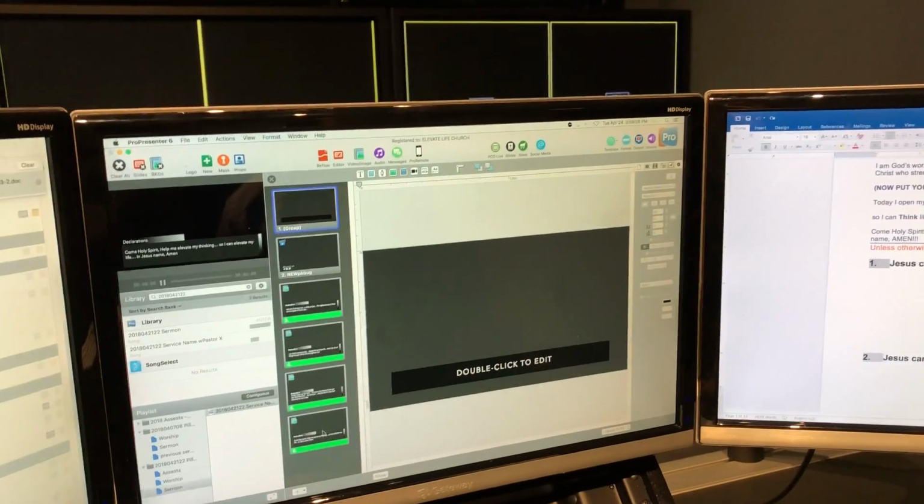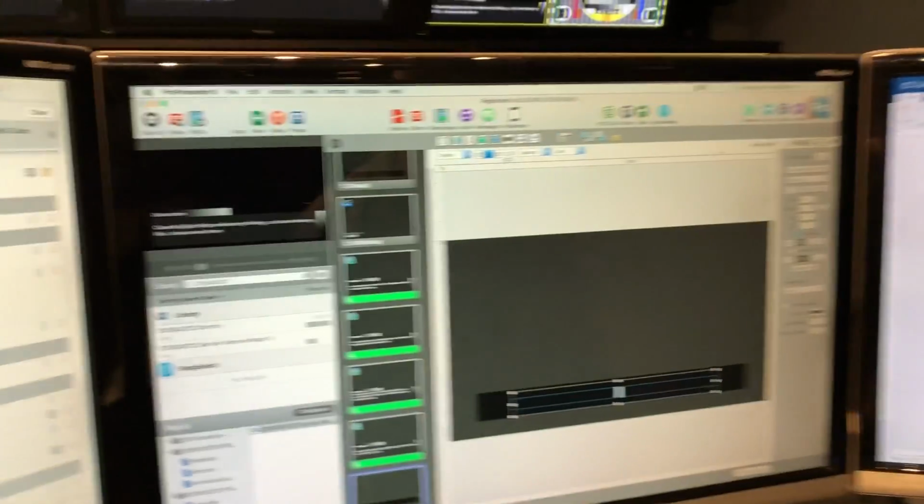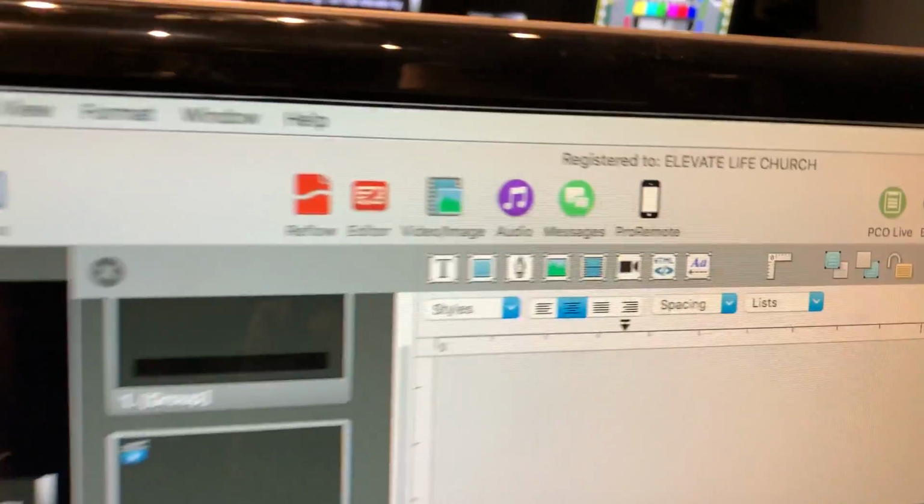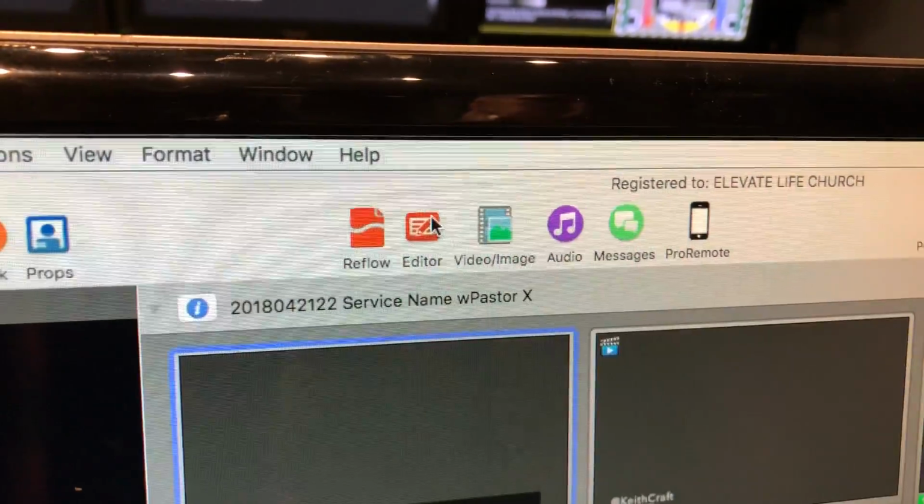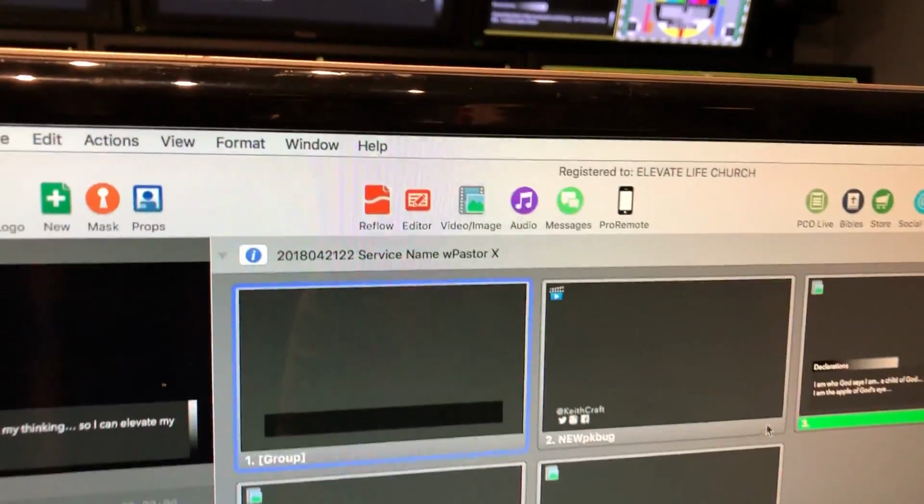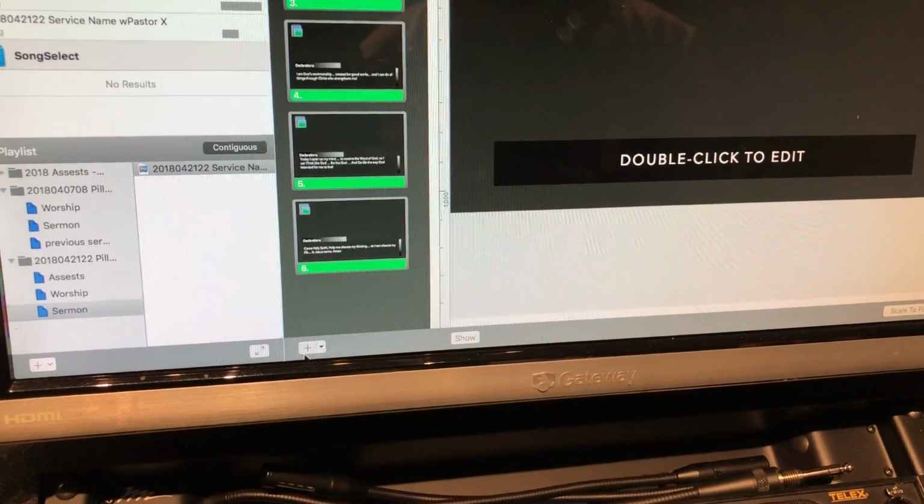Okay, so let's say I've got to do that. So I'm going to go to the editor here. I'm going to add a slide here. You go to editor up top in the orange box. Oh yeah, sorry, too fast. That's okay. So you would go to editor. In this case, I'm just going to copy this last slide here.